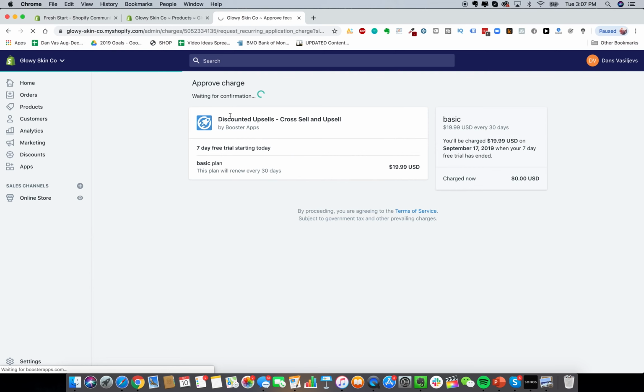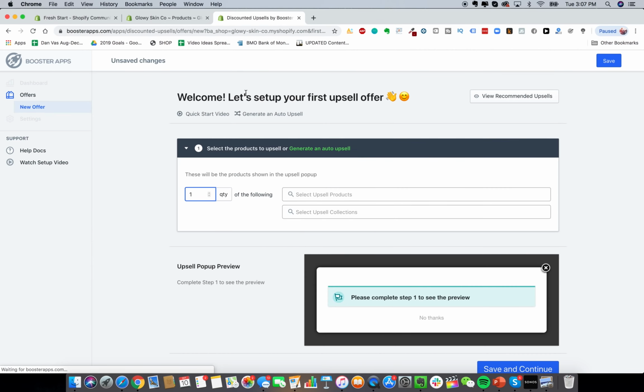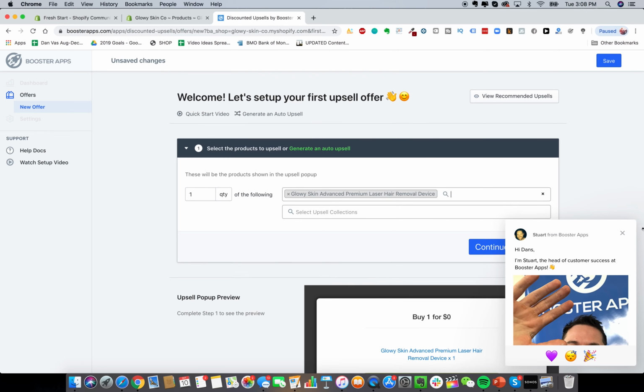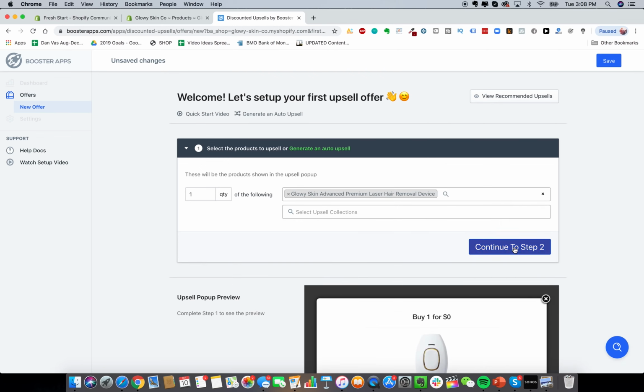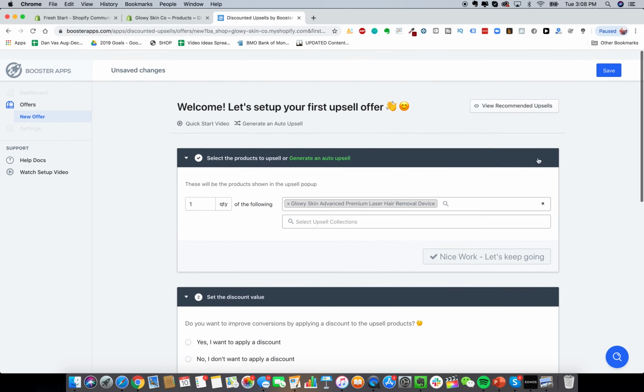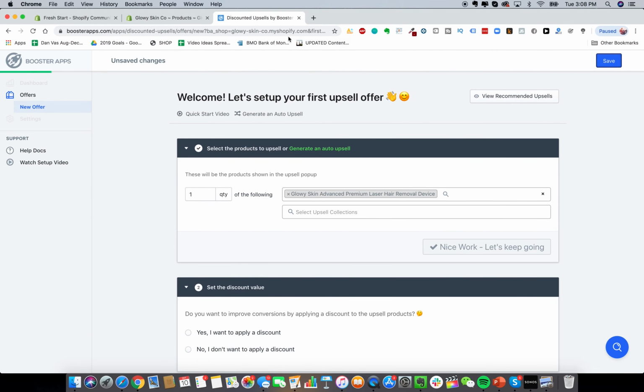So now we're installing Discounted Upsell, and basically at this point we have all of our apps that we want installed here. So here you can actually generate an auto upsell. So in this case, we can search upsell products. So there you go, that's our product. And then we're gonna hit continue to step 2. This is how you set up a discount. So for example, do you wanna improve conversions by applying a discount? We're actually gonna talk about this later. For now, we're just gonna hit save, and we'll go back to the App Store.